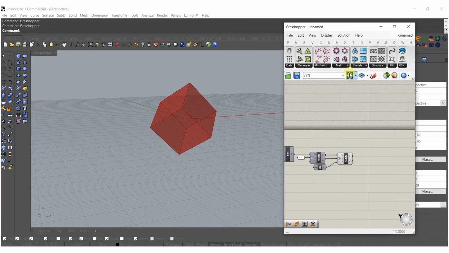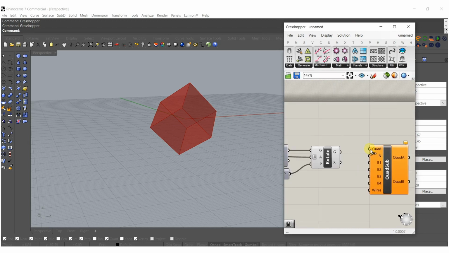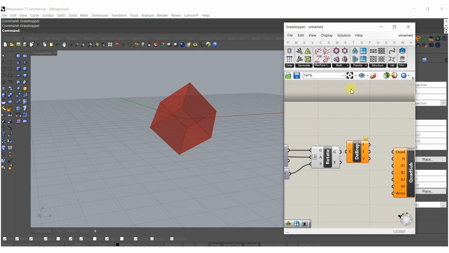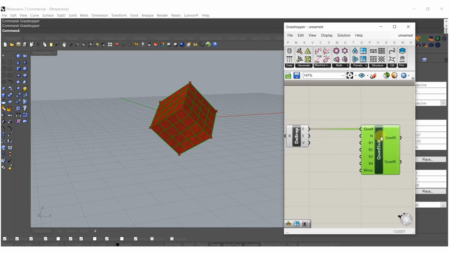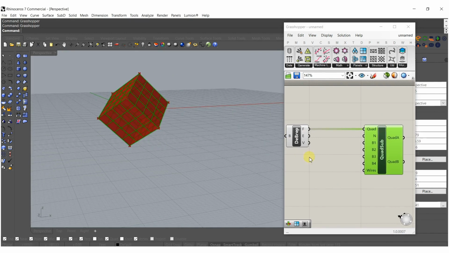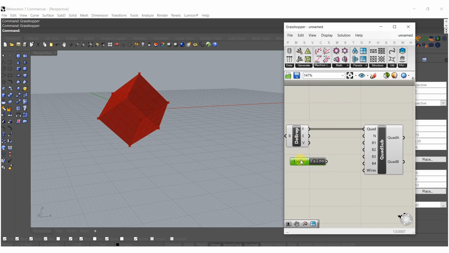Bring that back out, and we're going to go to Generate over here, and we're going to do Subdivide Quad. And from here, we're going to need to type in Deconstruct Brep, just like so. So we get the faces, and then basically you'll have quads here. And to get those different subdivisions, what we need to do is type in Boolean toggle, and that'll be a true/false switch. And we'll just guess for now which one we think will look good.